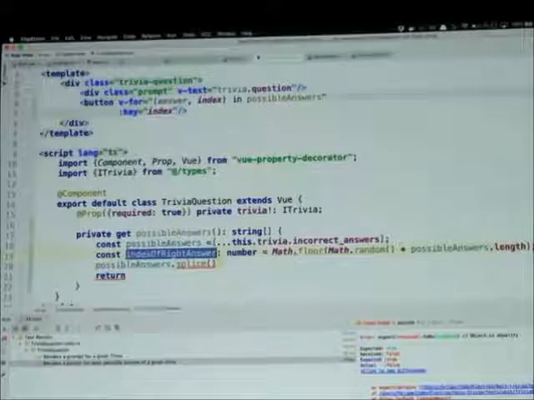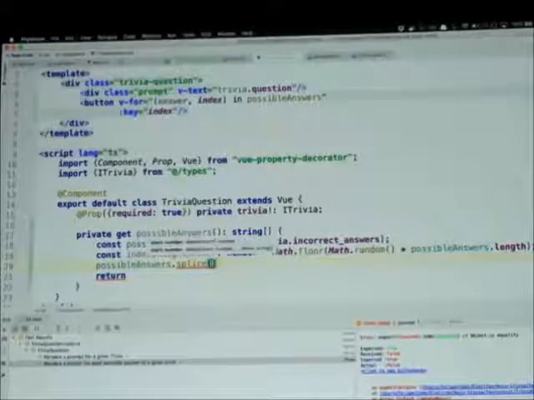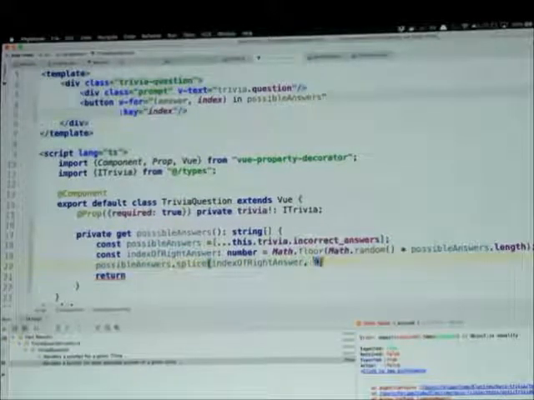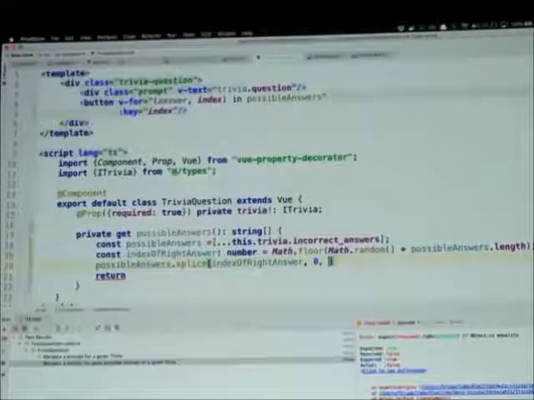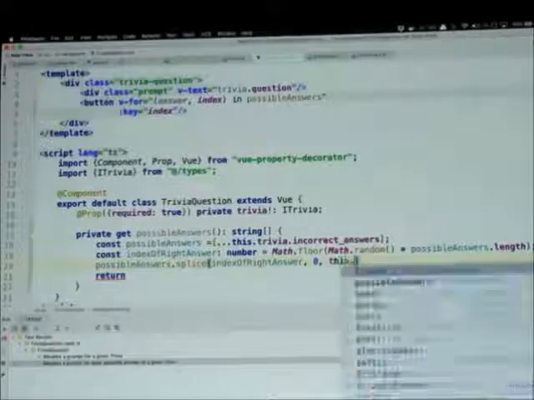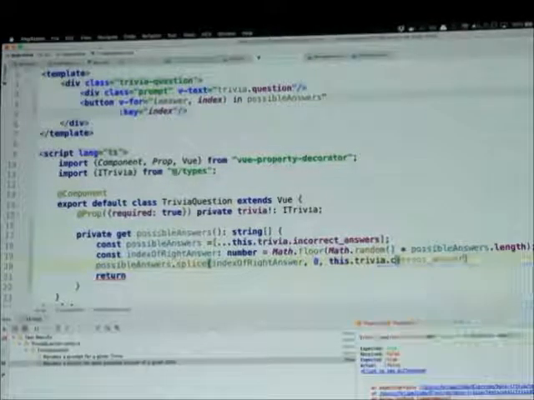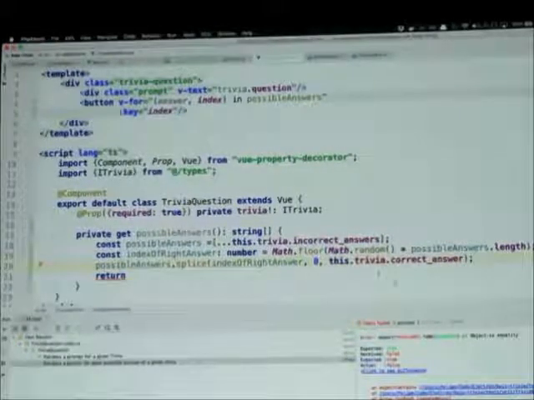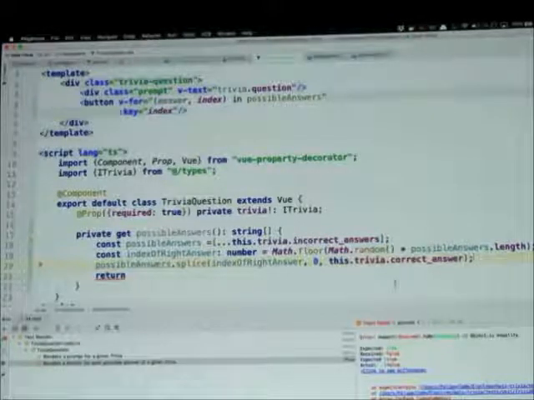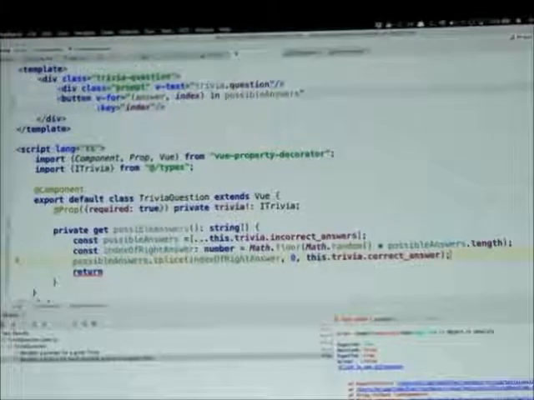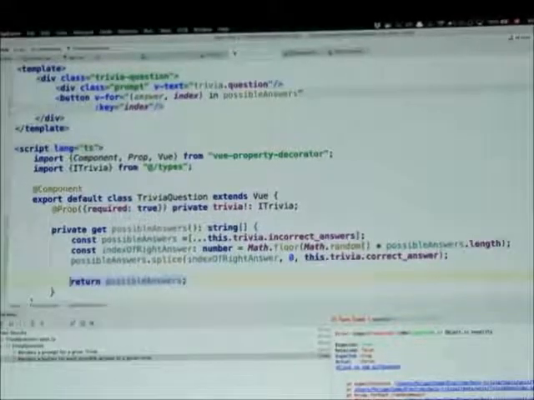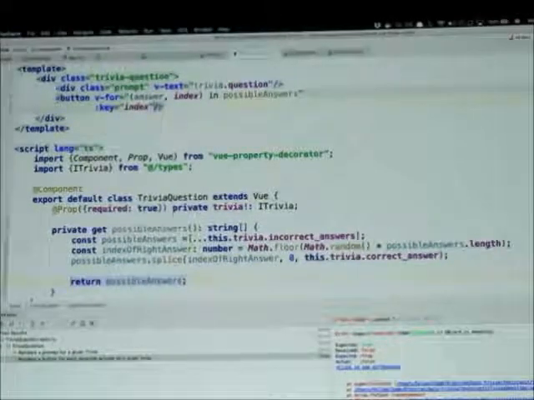So all I'm going to do is inject at indexOfRightAnswer, deleting 0 things, and we're going to add this.trivia.correct_answer. This is a little bit of JavaScript magic, but I'm literally creating a temporary array, injecting the correct answer in a random place, and then returning that as the possible answers. So we just have possible answers in a random location.